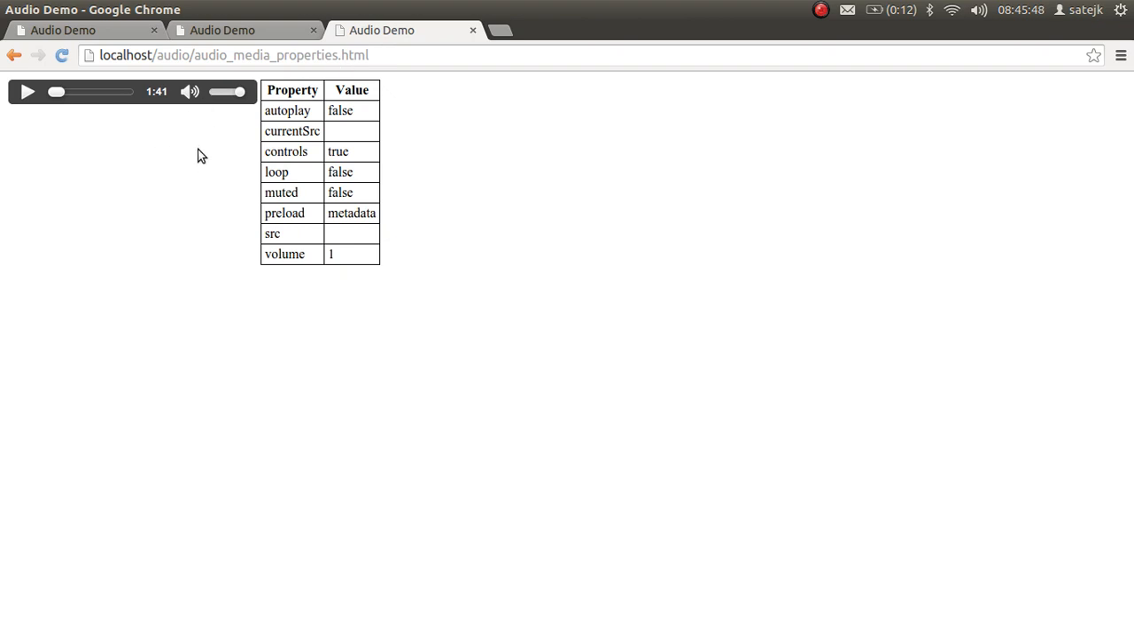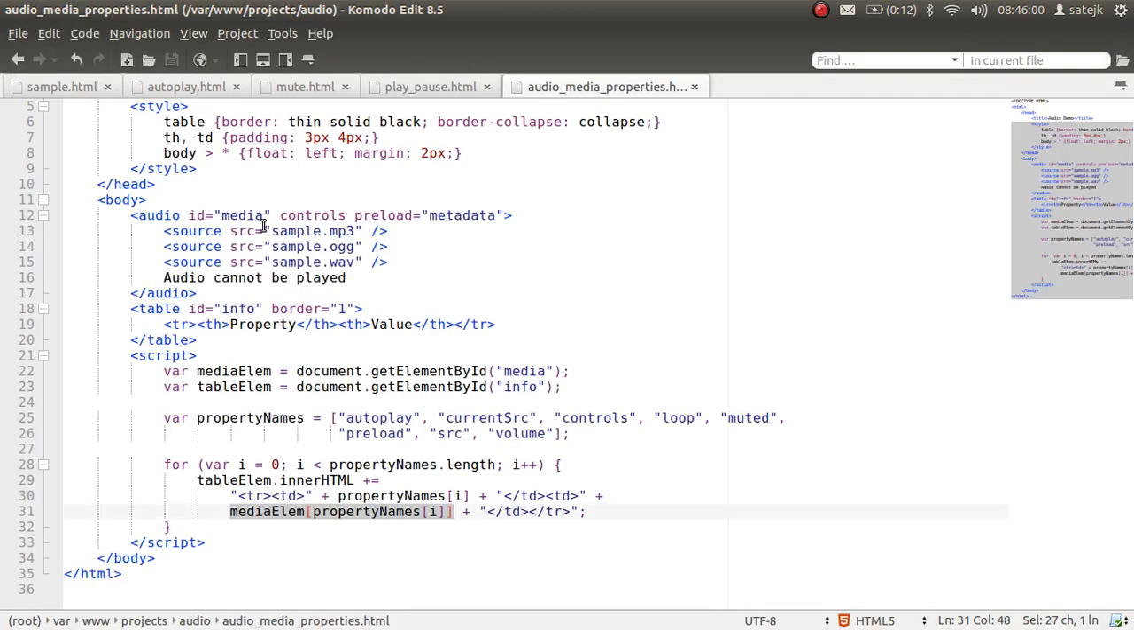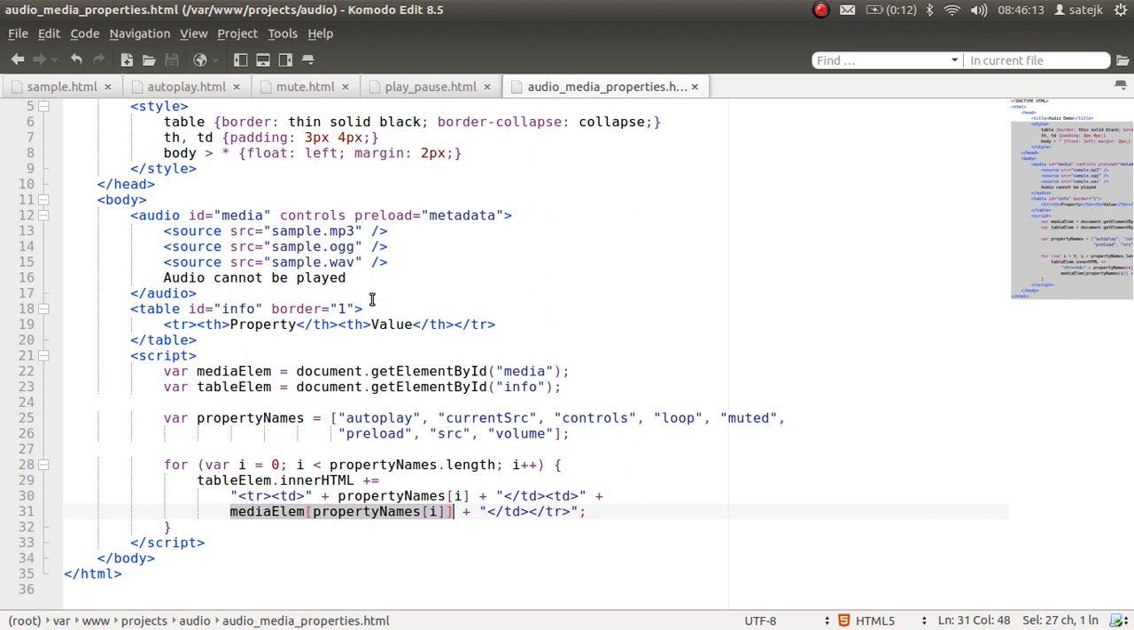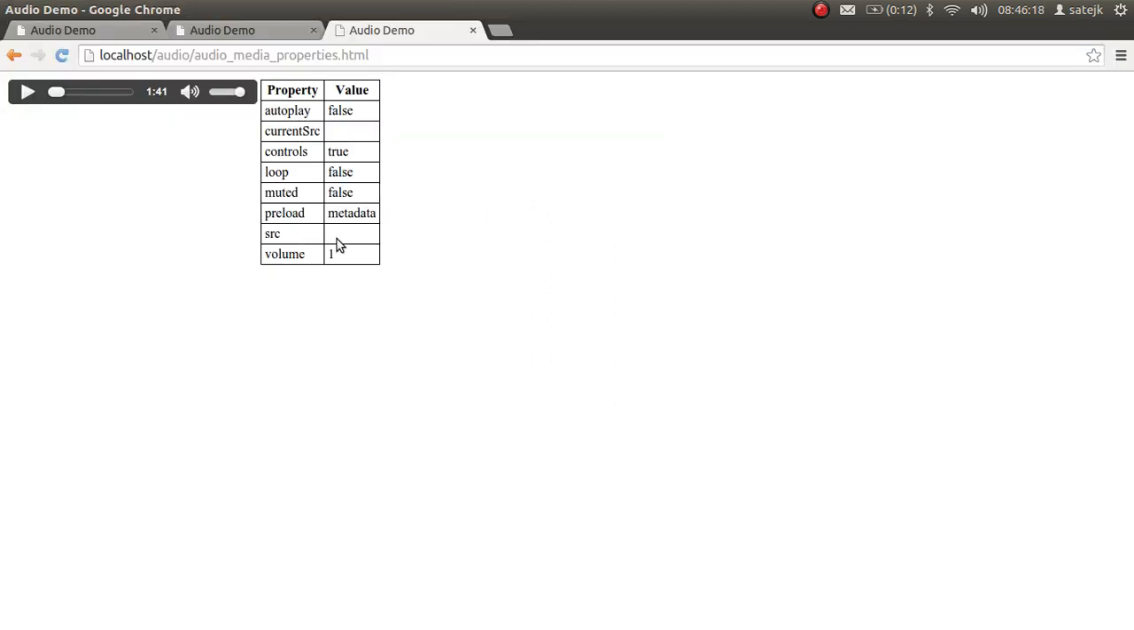So here you can see that when we load the page, we are displaying some values. Autoplay has been set to false. We do not have a current source because we have not specified any source in the parent audio element, and controls is true as we can see. Loop is false, muted is false, and preload is metadata as we have specified in the parent audio tag. There is no source, and volume is 1.